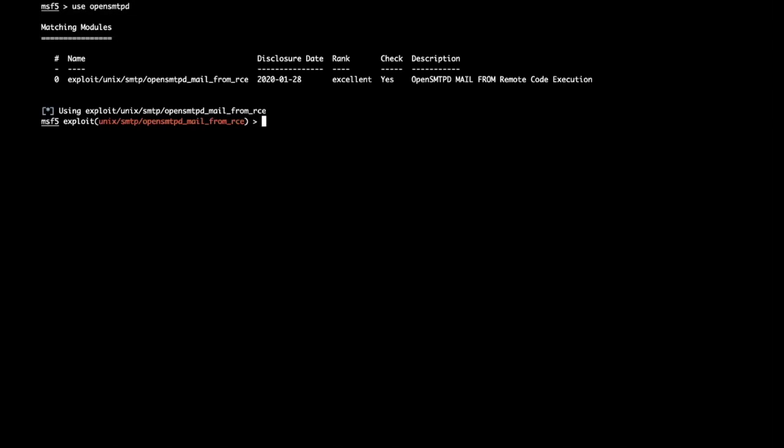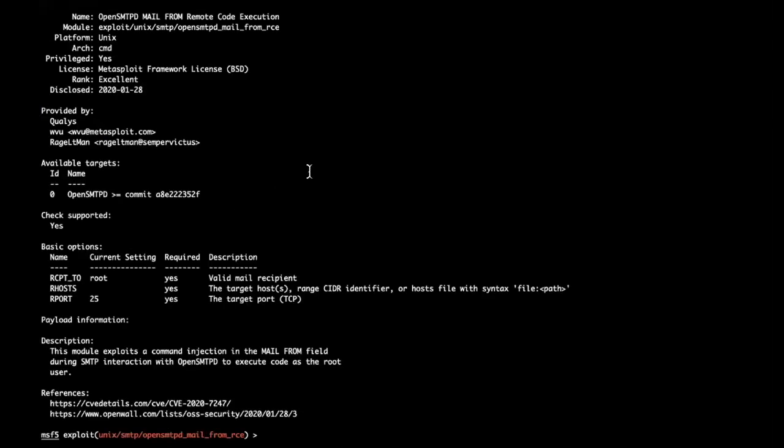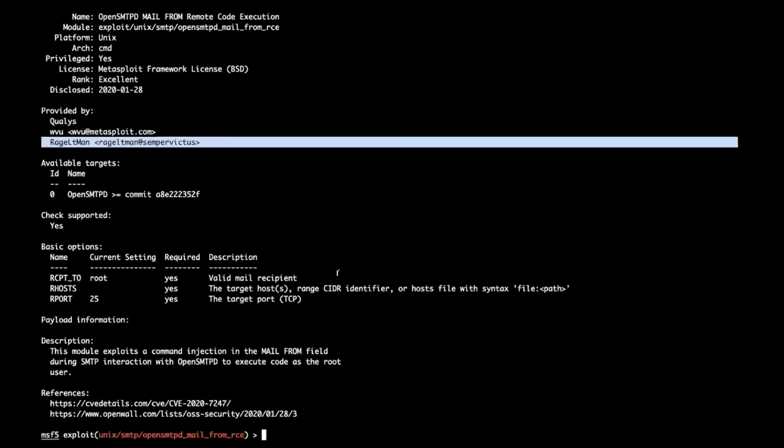So, recently in the news, there's been OpenSMTPD, which is the default mail daemon for OpenBSD, and someone, Qualys to be specific, discovered a command injection in the software, and we've written a module for that, so I'll go ahead and demonstrate that. So we can use it here, we can see the info. I work with the Rapid7 team on this.